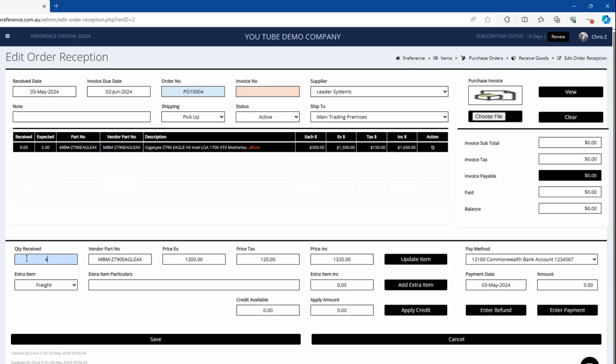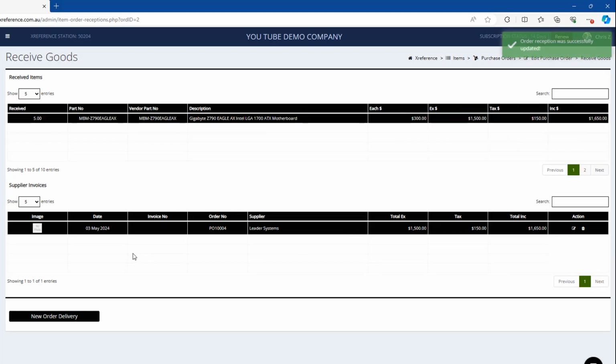In the reception screen, adjust the quantity received and pricing to match the invoice from the supplier, including the vendor part number if it is not there, and then click Update Item. This will add the received items to the invoice and at the same time update costing for the original item entry, facilitating more accurate cost estimations on future orders.